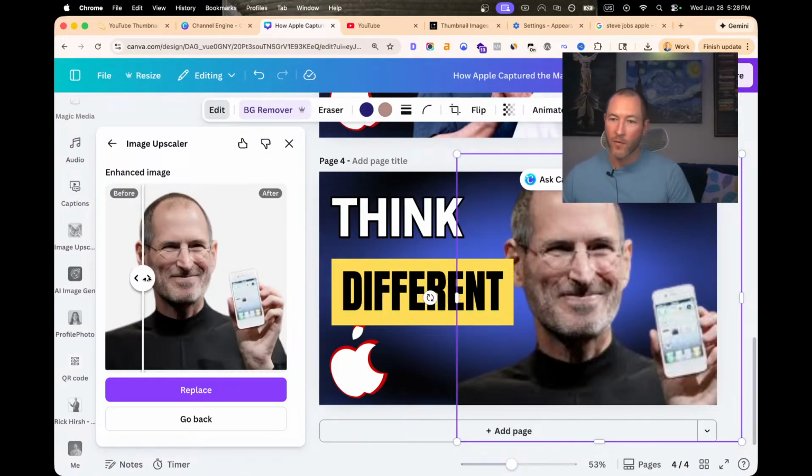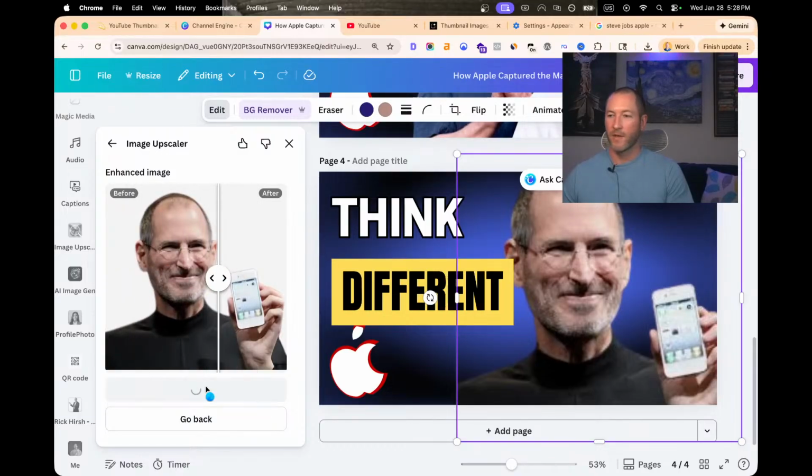Oh, perfect. This is our before and after. This is much more obvious. Yeah, you can see that. So yeah, that one's pretty obvious. Much, much cleaner. So we're gonna hit replace. Fingers crossed. Everything looks good.